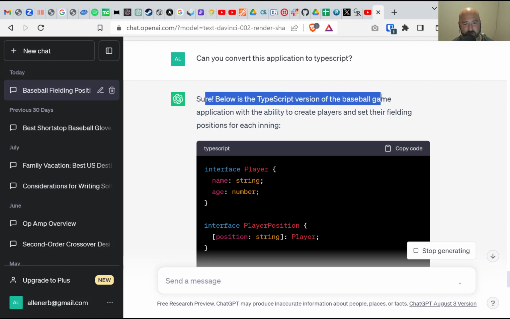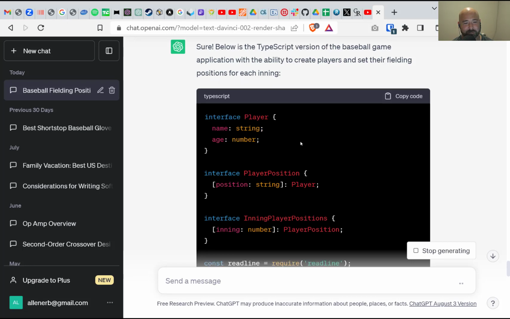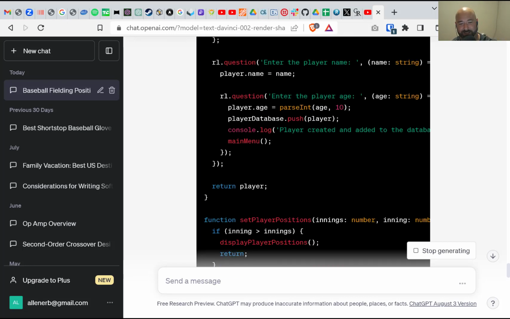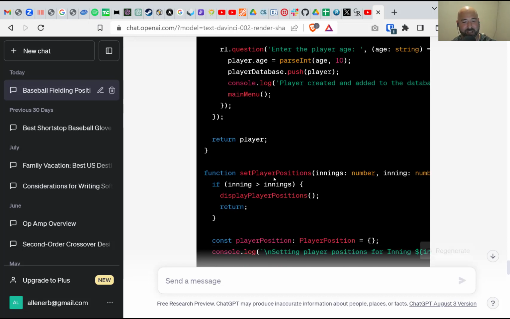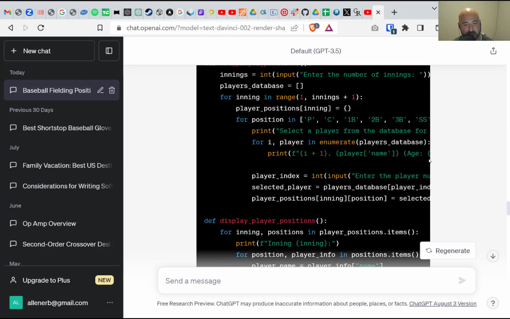So sure, below is the TypeScript version of the baseball game application. So check it out. Now we have an interface. Yeah, this is pretty sweet. So it took that Python code and look, if we go up and we look at how it wrote these things for Python, this is idiomatic Python right here. It's not snake case. What do they call this thing? I can't even remember. At any rate, where you have the underscores in between the words, that's how you do this in Python. That is the standard way to write Python code.